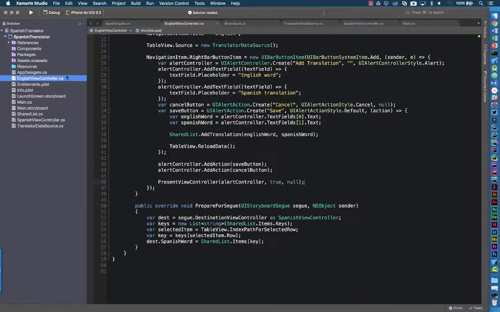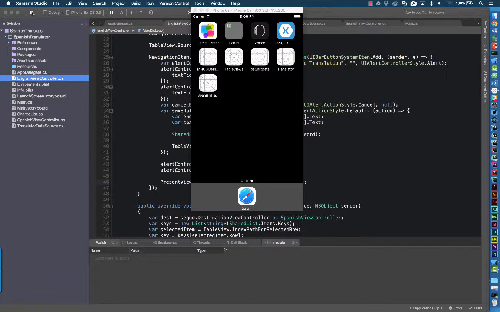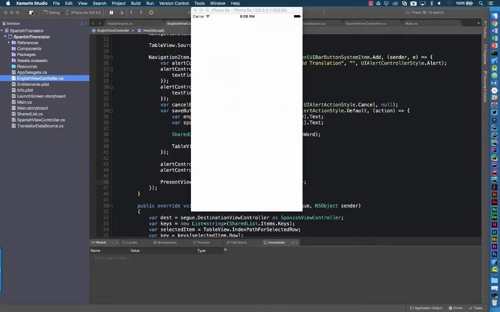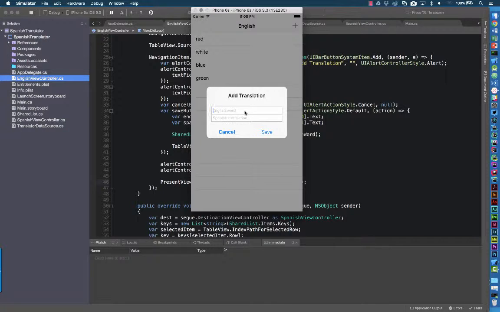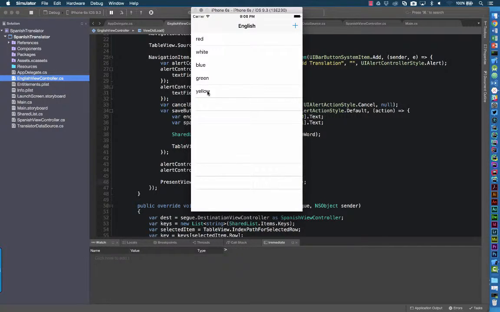All right, that's all that we need. Let's try this one more time and see what happens. So let's click the plus button. Here's our pop-up. I'm going to add yellow, and the Spanish word for yellow is amarillo. Click save, and there it is. If I click on it, the right translation comes up, and the rest of them still work as well.